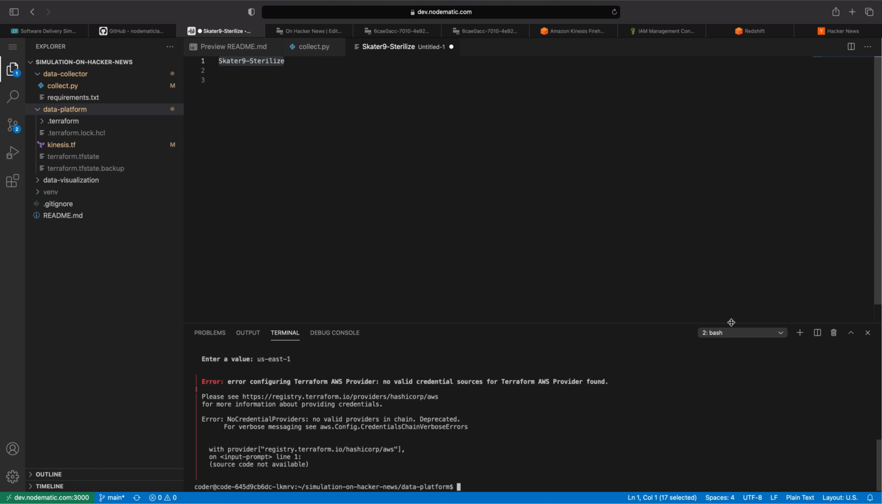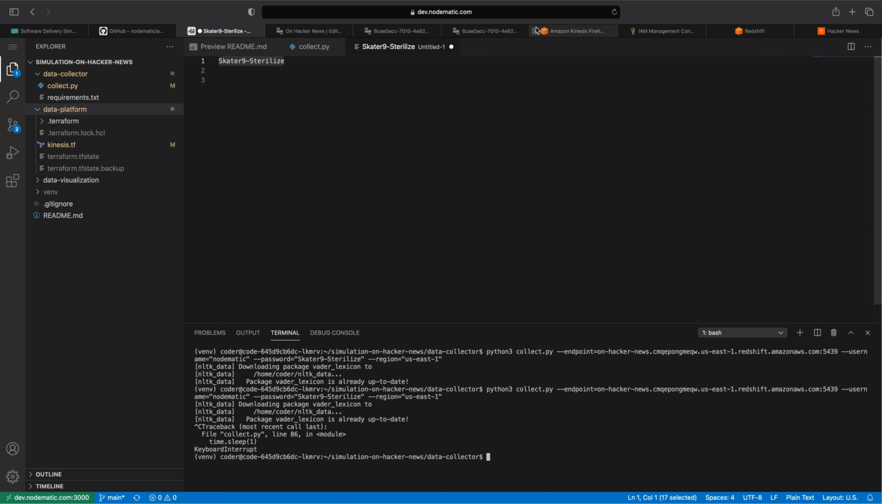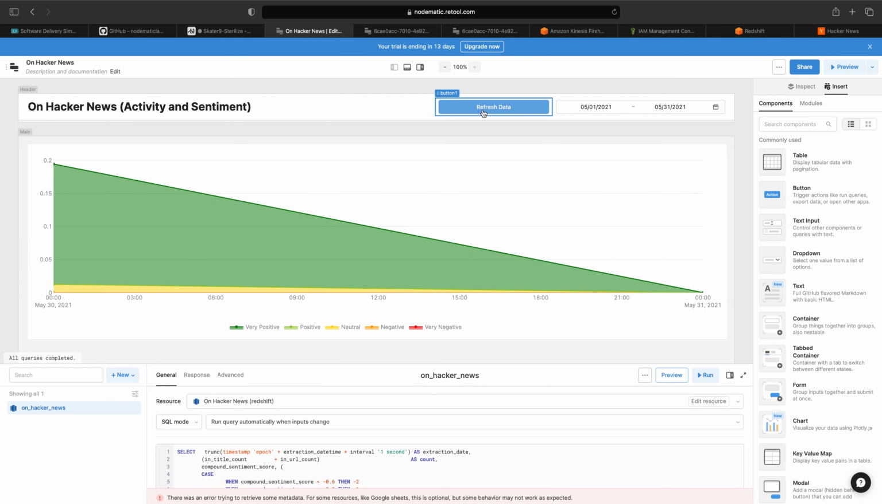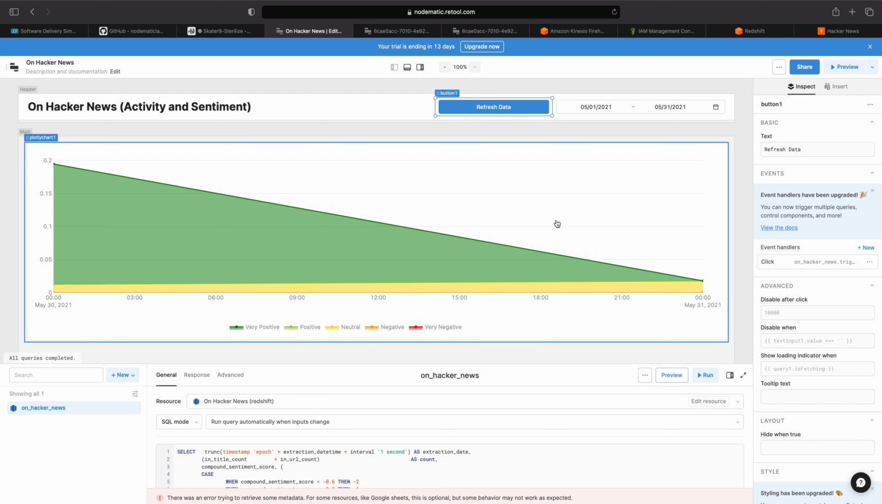We have not exported the credentials in this terminal, so we'll go back to here. Wait for this to run, and then we'll run the Terraform provisioning from this terminal since it has our AWS credentials as environment variables. For the sake of time, I'll stop this script a little bit early. Refresh the data and see the latest for our data collection.